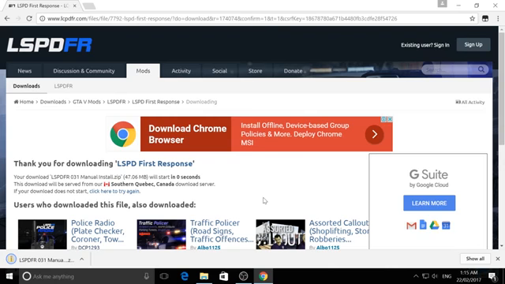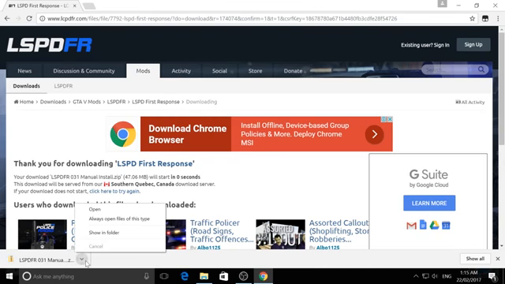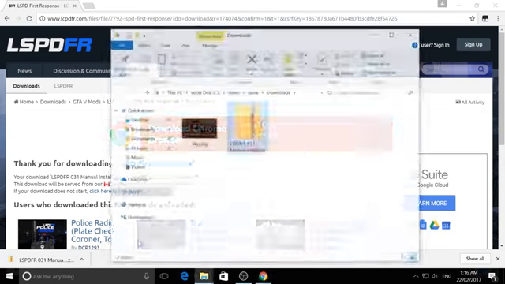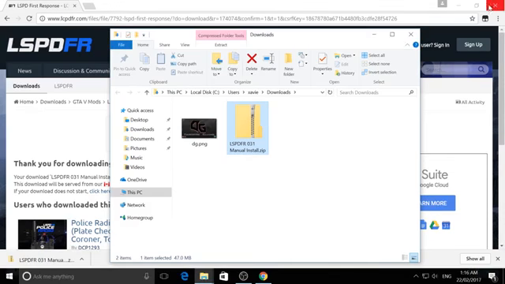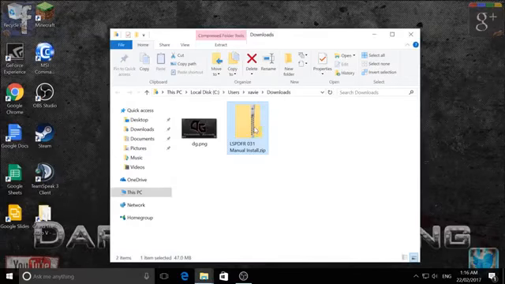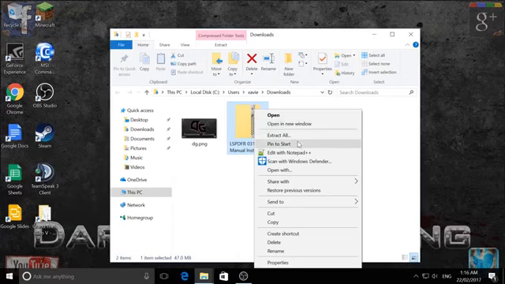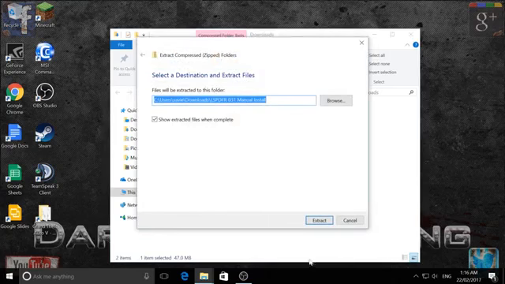Alright, so that file has now downloaded. Using Chrome, you can just click this and go show in folder, and that'll take you straight to your downloads folder. We can close Chrome now because we don't need it anymore. We want to right click on that and extract all.